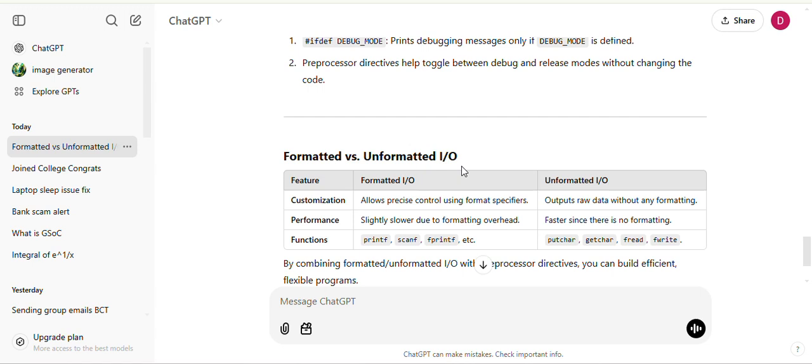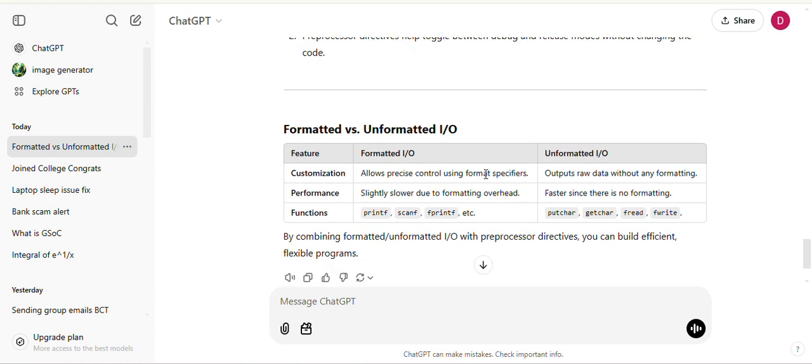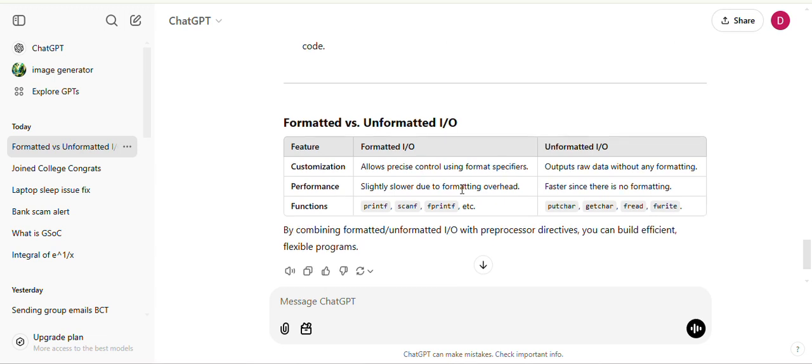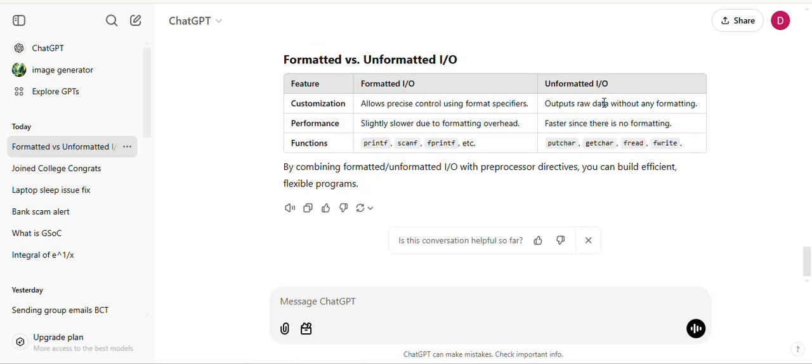Formatted versus unformatted input output: customization. Formatted input output allows precise control using format specifiers, while unformatted input output offers raw data without any formatting. Performance: formatted is slightly slower due to formatting overhead, while unformatted is faster since there is no formatting. Functions: printf, scanf, fprintf, etc. are formatted. There's putchar, getchar, fread, fwrite for unformatted. By combining formatted and unformatted input-output operations with preprocessor directives, we can build efficient, flexible programs.